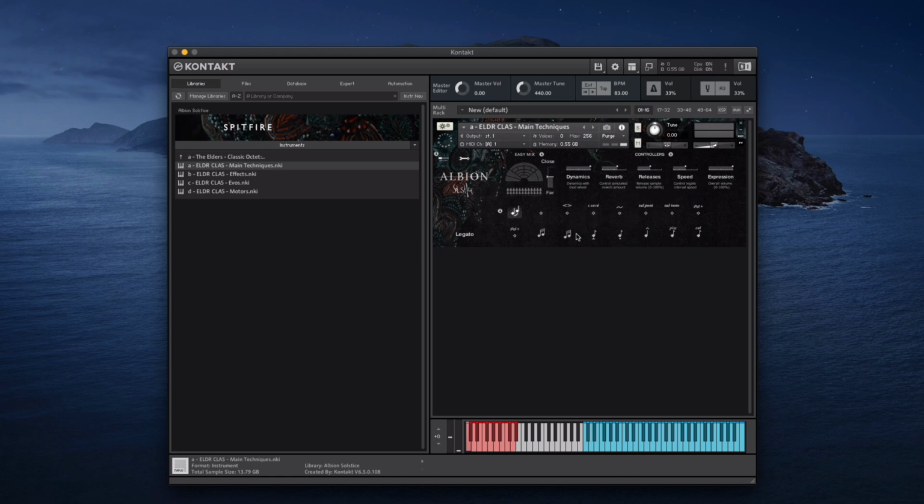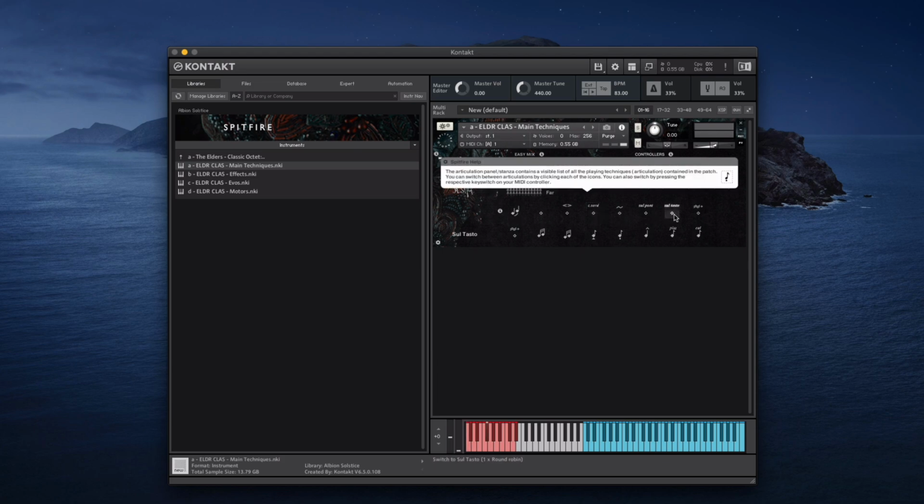Below these parameters, you will find the available articulations for the instrument. You can choose from this menu to change the type of articulation playing back by clicking or via articulation switching technique.